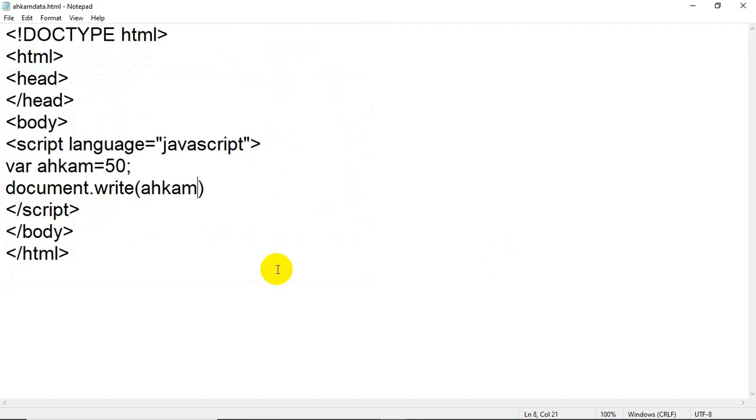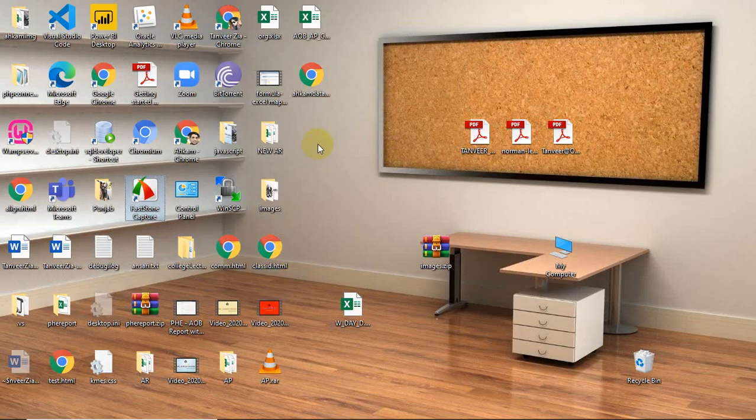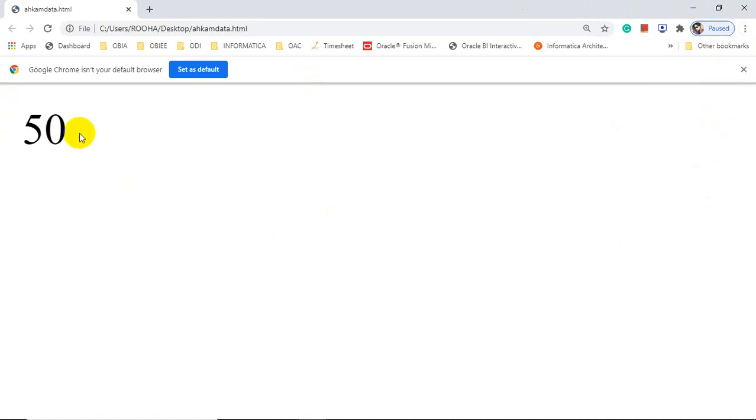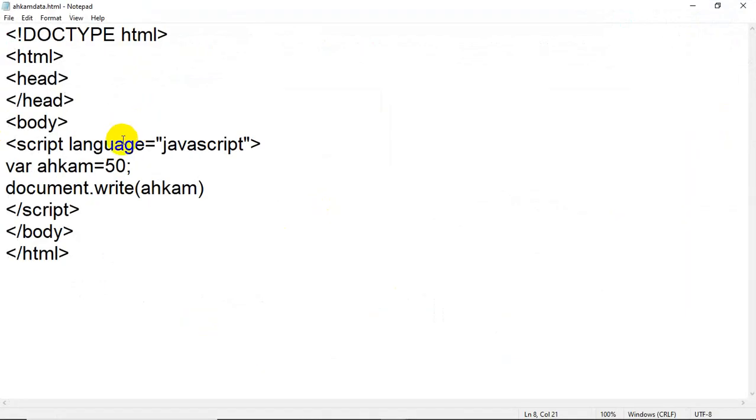Now when I move back to my desktop and search for my file, this is the acom data. When I double click, I am going to run the program on my browser. You will notice that you get the correct output. Let me zoom in. Now you are getting 50. Why are you getting 50? Because you have written acom equal to 50. Acom is the name of the variable.